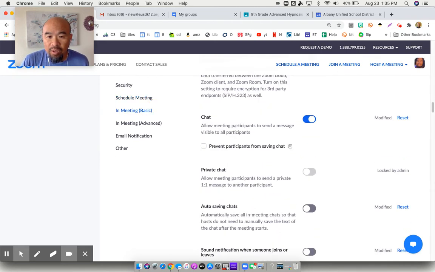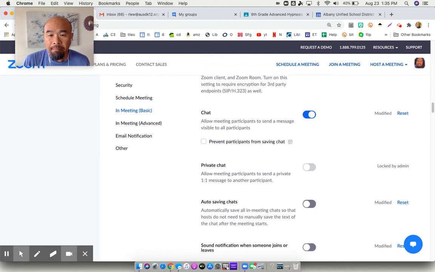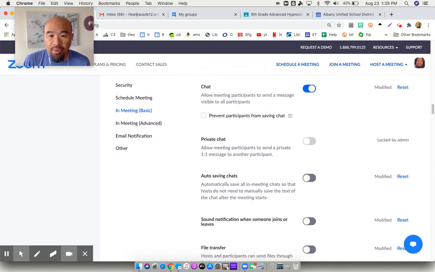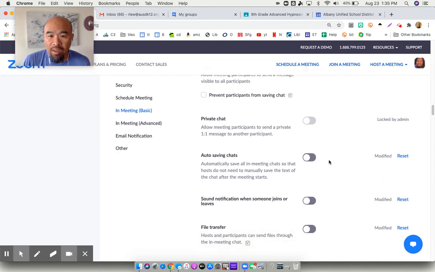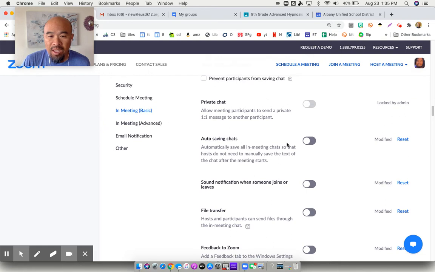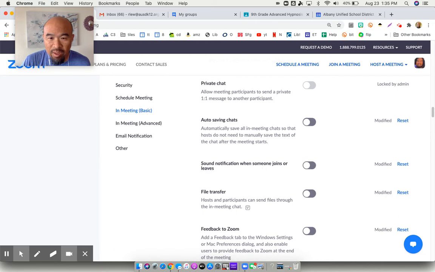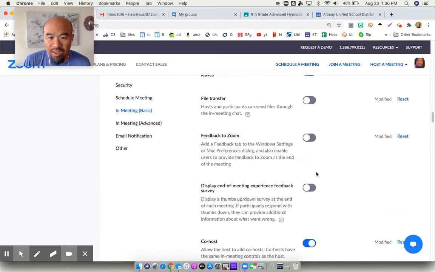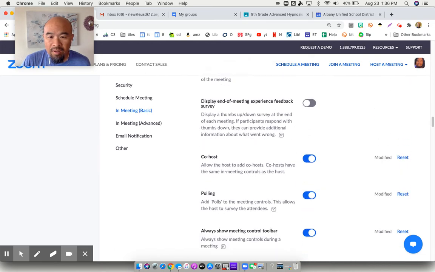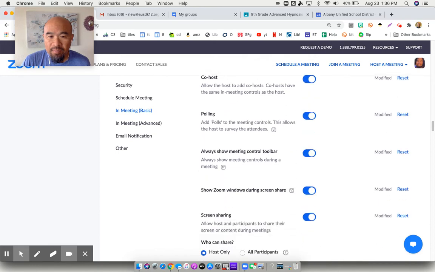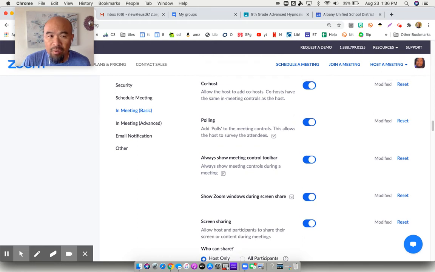Continuing to scroll, chat. You can turn on the chat here and then have it so they can only chat with you, and that is done through the in-app menu. I don't recommend auto-saving chats because then you get a whole bunch of files that are sent to you. I don't recommend a sound notification. That gets annoying. File transfer definitely off. Co-hosting is helpful in case you want a student to share, or if you have another teacher who comes in to help you out, to co-host. Turn that on.